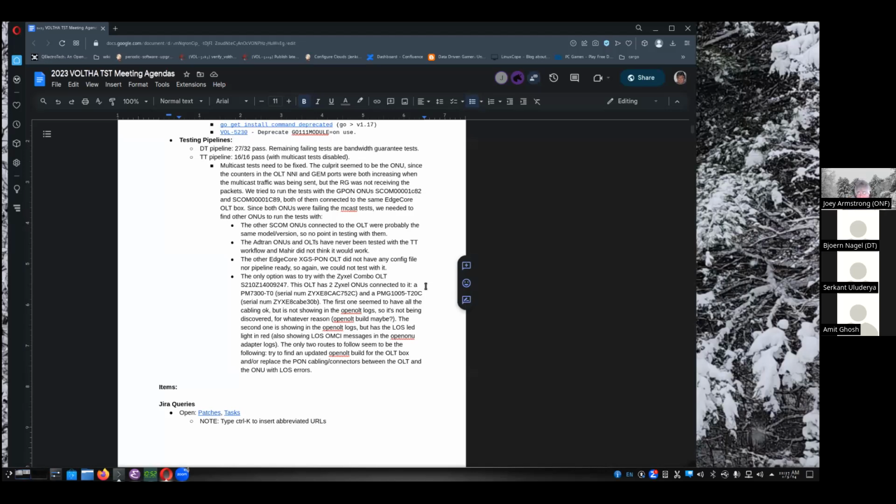We checked the cabling again, and the cabling and everything looks fine. It seems that one of them is not showing up at all. The other one seems to be showing up, but the LEDs on the ONU show a loss of signal. So it's unclear why they are not working right now.